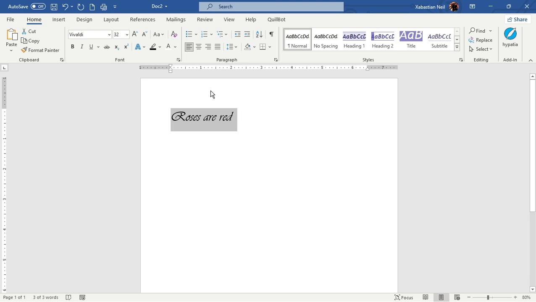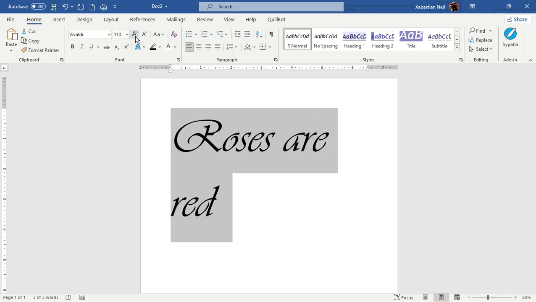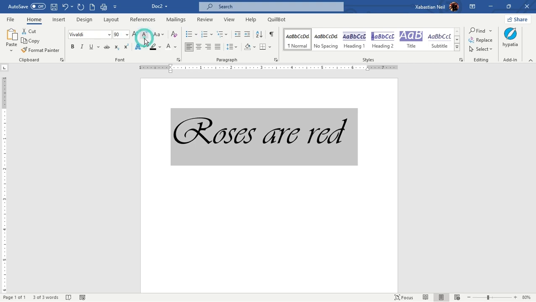Another way of increasing or decreasing the size is this one, which is increase font size and decrease font size. If you want to increase the size, just click on it and it will increase, not one by one, but it also skips a line. But if you see that it's getting too big, just click on decrease font size and you can see that this has decreased the size.